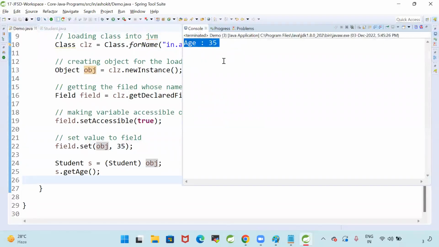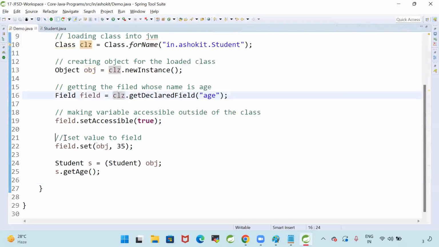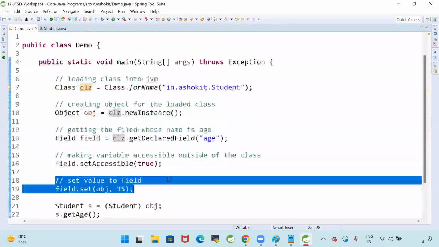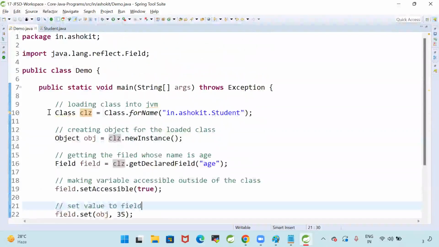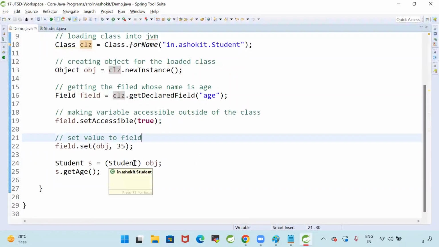Age is printing. Why is age printing as 35? Because here I am storing that value. So am I able to set the value to the private variable from outside of the class? Yes. Now private variables can be accessed within the class as well as outside the class. Can we access the private variables outside of the class directly? No. How can we access them? By using reflection API. That means reflection API does not give respect to OOPS principles.